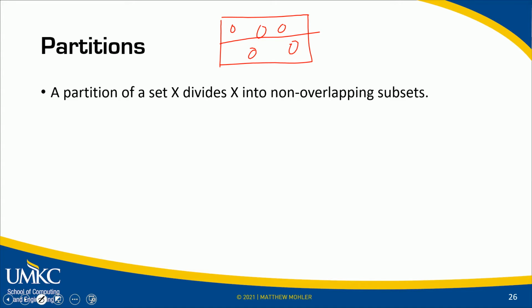And so in this case, if these elements were part of our set X, we've now divided X into what we could call an X sub 1 and an X sub 2. And those are our different partitions. Now, you'll notice that there's no elements in common between them. They are non-overlapping. And this is easy to see graphically, but mathematically we need to establish some rules to make sure that we keep everything in order.